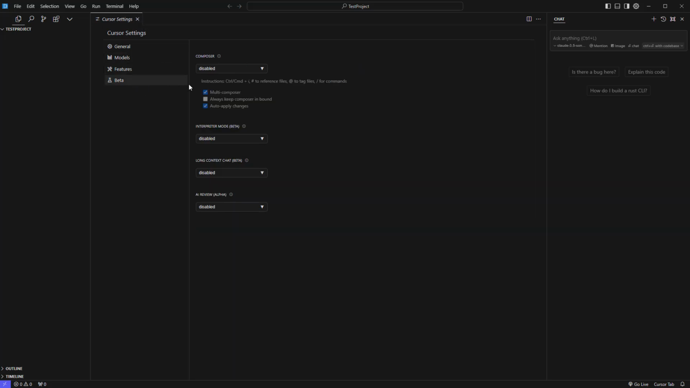Next is the beta tab. This one too is going to look different depending on where Cursor is at. You can test out features that aren't fully fleshed out yet, or options that Cursor plans to make standard going forward. Right now, Composer is a beta feature, and if that's the case for you, I definitely recommend that you toggle that one on. It's really the magic behind Cursor.